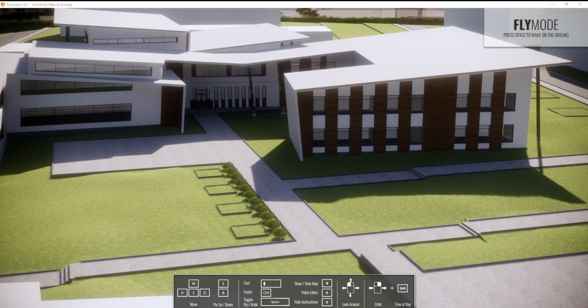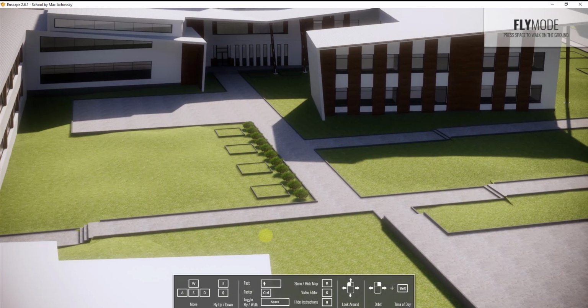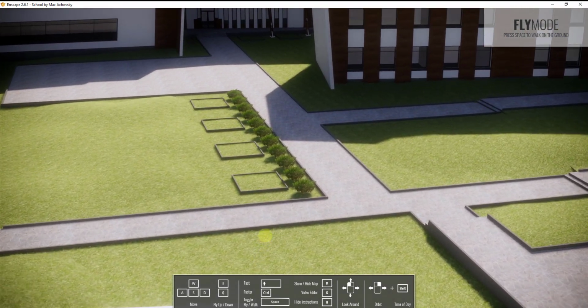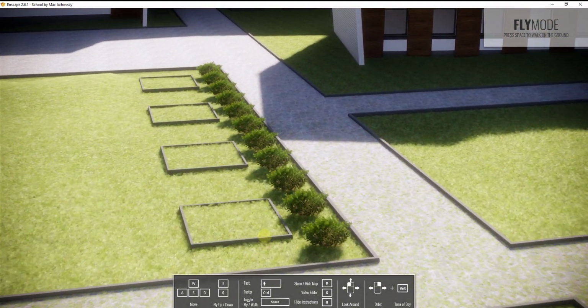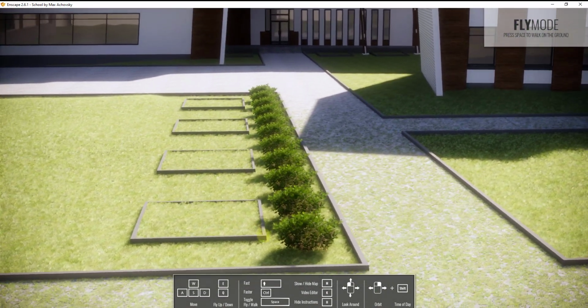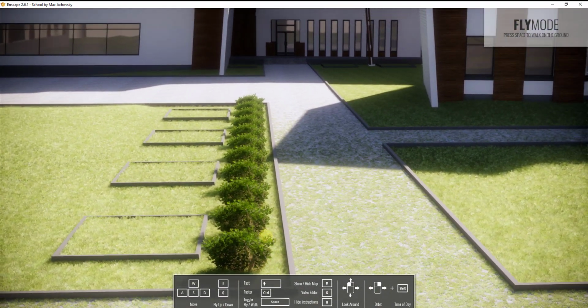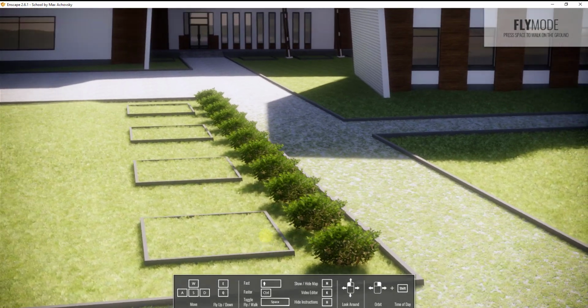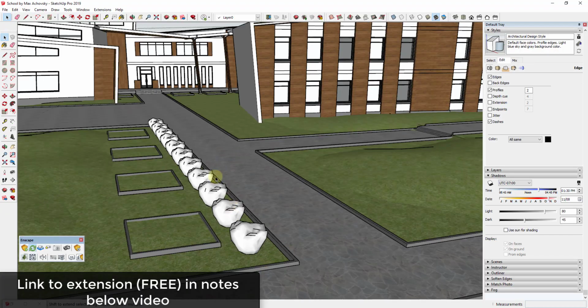But the problem with this is when you go in and look in your rendering, if we zoom in on this, this all looks very uniform, which is not very realistic because plants don't necessarily grow facing the exact same direction and the exact same size and other things like that. So there's not really a way to randomize this placement right now.